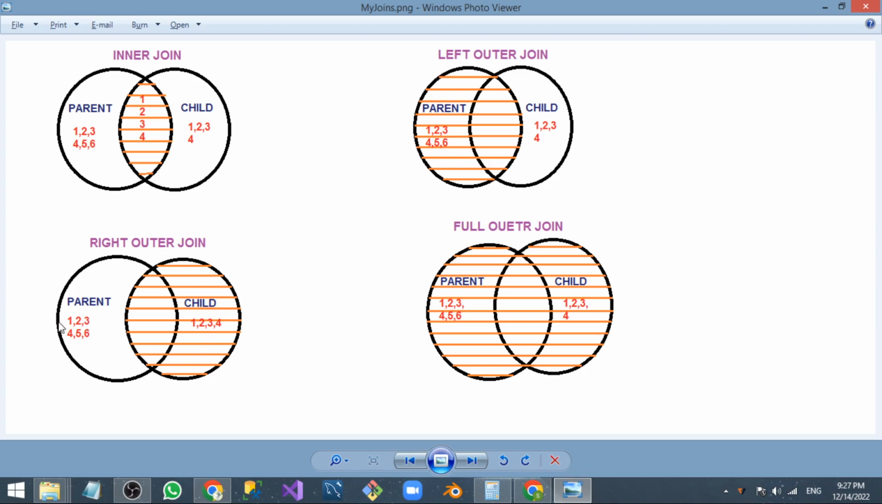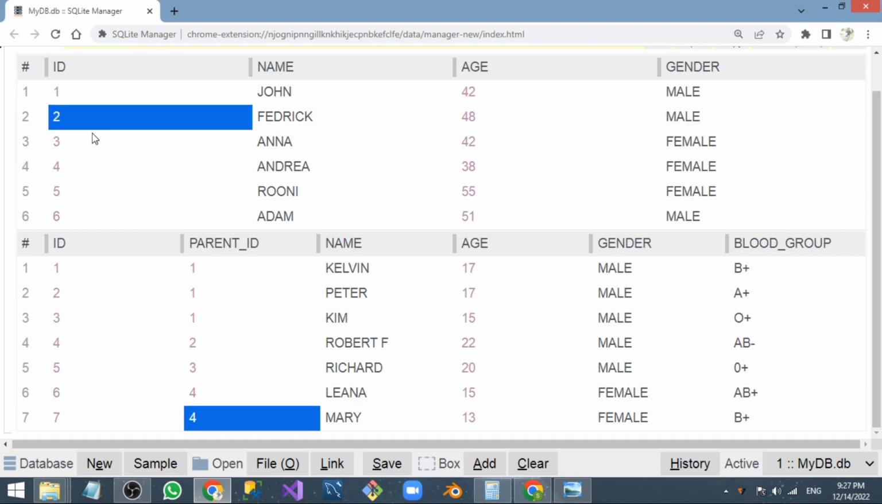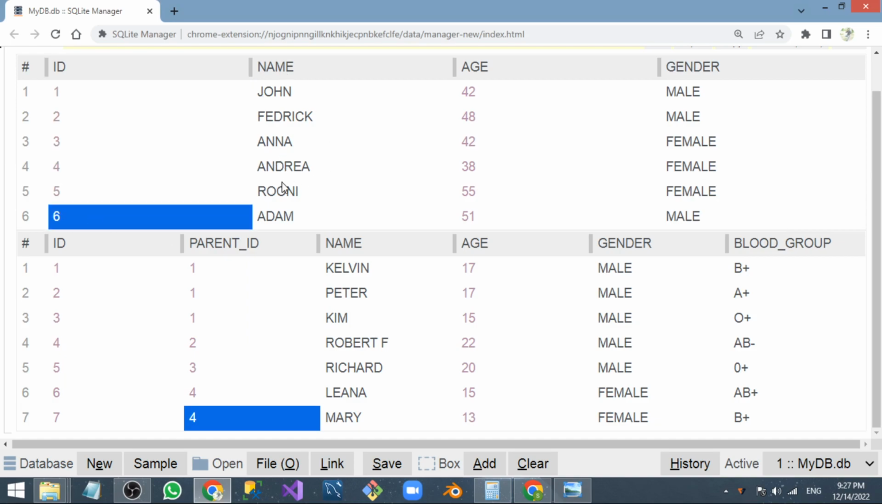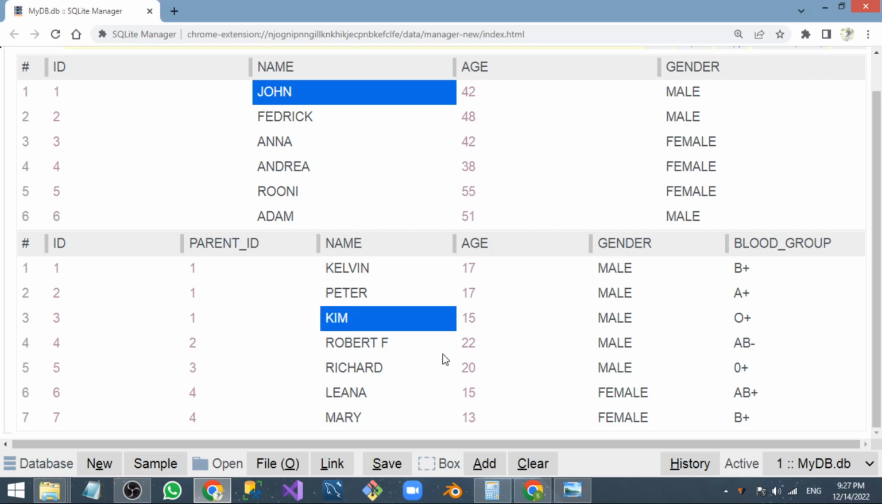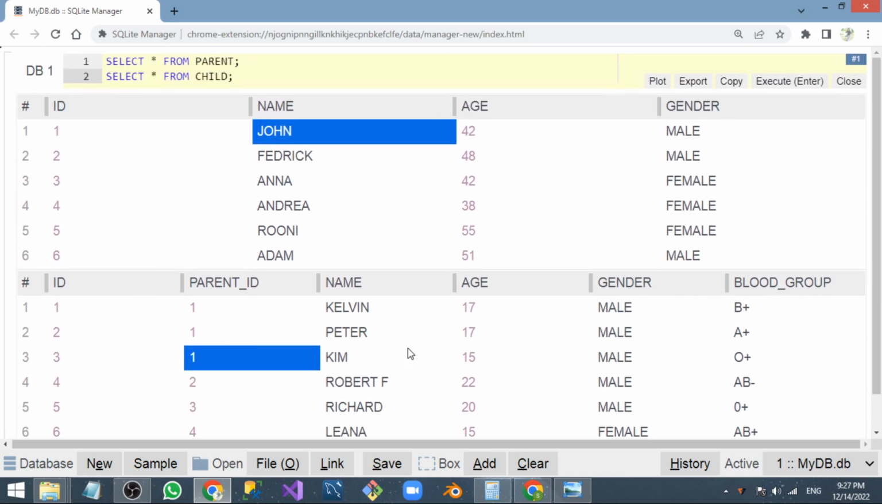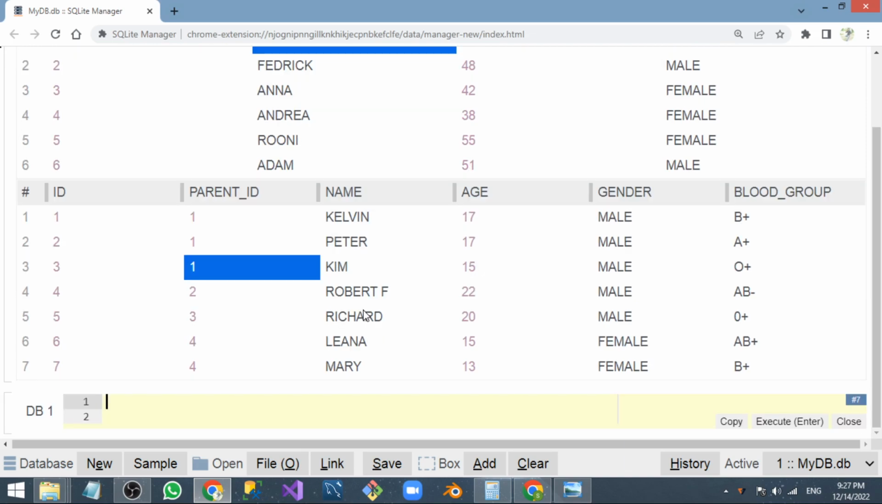Here we have two tables, the common ID. You can see 1 2 3 4 5 6, we have six parents, and in the child table we have 1 2 3 4, we have only four parents. So you may have a question, why do we have the one three times? Because John has three children, that's why the child table has three ones in the parent ID column. Okay, so now we are going to write a right outer join. For that, I just created a new query editor. I'll be writing the query now.